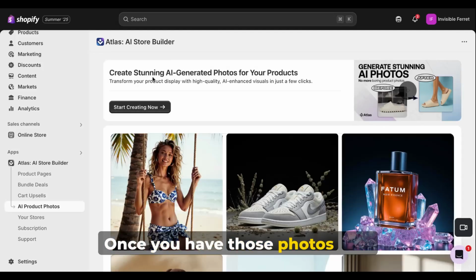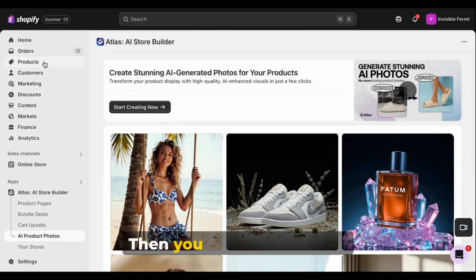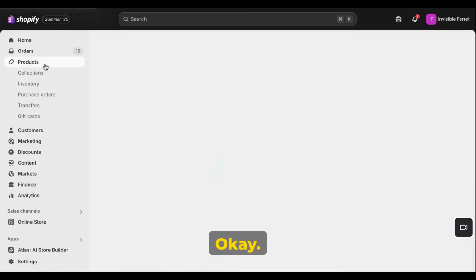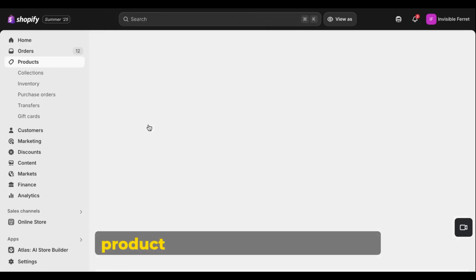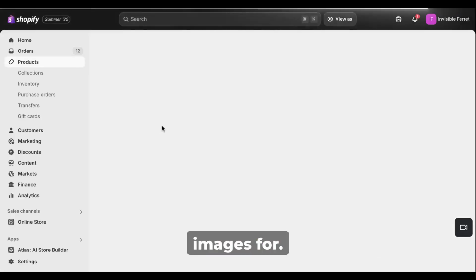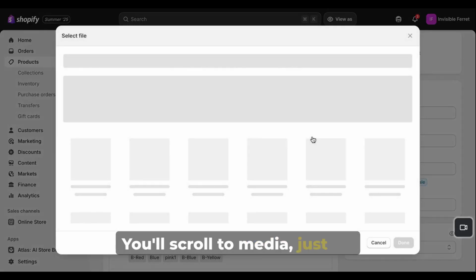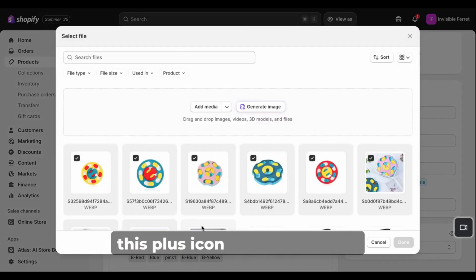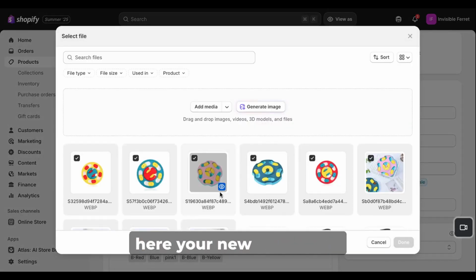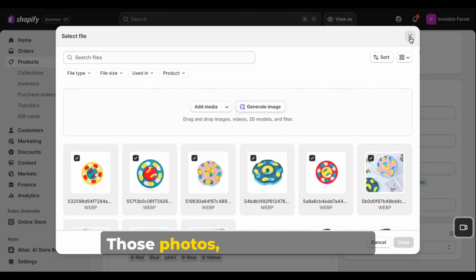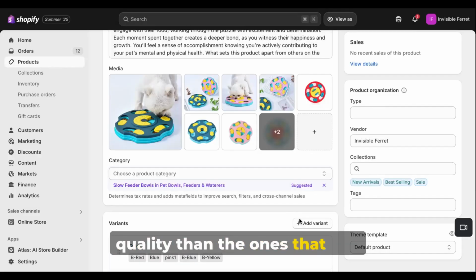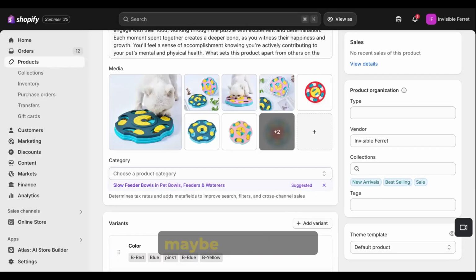You just select the ones you like and hit save selected images. Once you have those photos created, you can come to your products page. Okay, you're going to click on the product that you made some new images for. You'll scroll to media and just hit this plus icon, and you'll see in here your new AI images. Those photos are just better quality than the ones that you usually see suppliers use on maybe AliExpress.